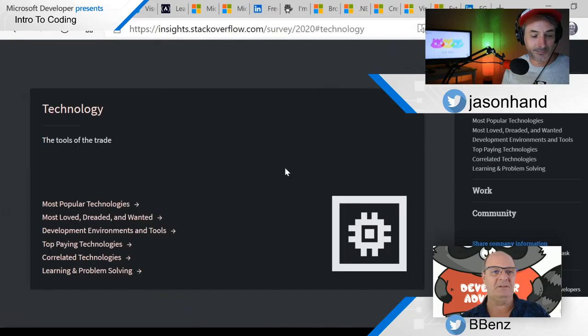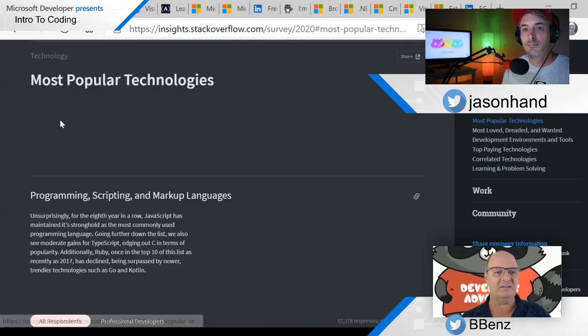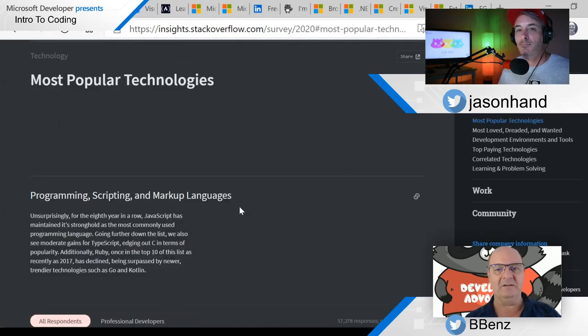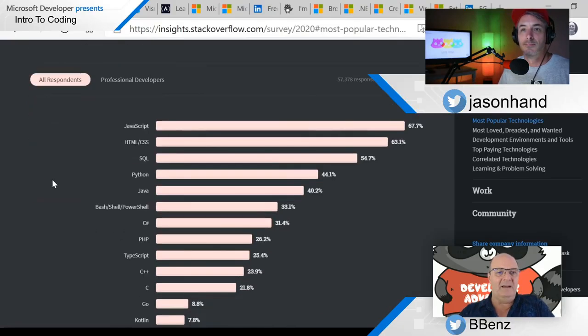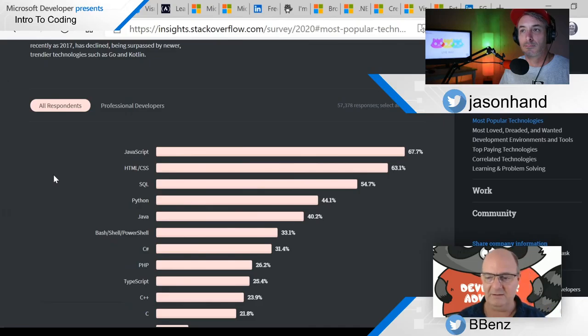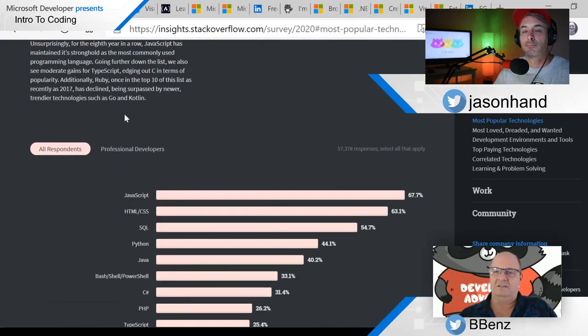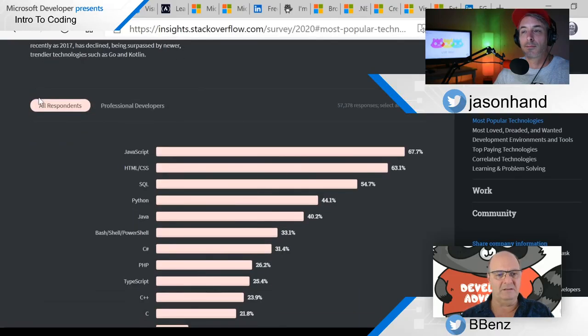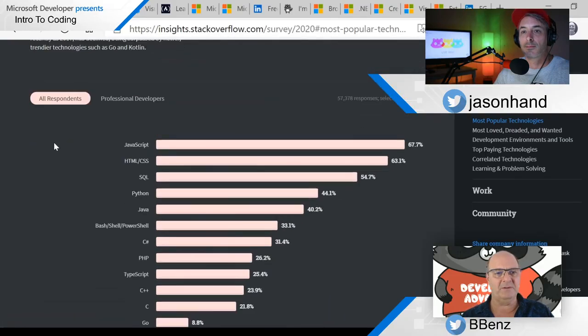Most popular technologies. Okay, so if you're looking to make a living as a coder or just for a hobby, it's good to work with large communities because large communities support each other. There's a lot of info out there that you can search to find things. You just basically have a lot of support. It's easier to learn things. So these are the technologies that are the most popular, and you can go for all respondents, hobbyists and professionals. Then you can go with professional developers as well.